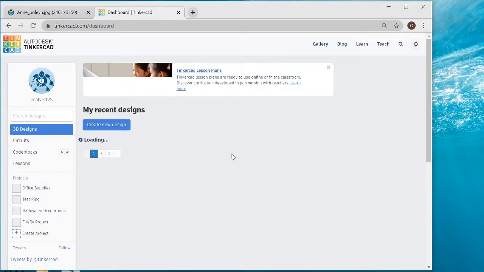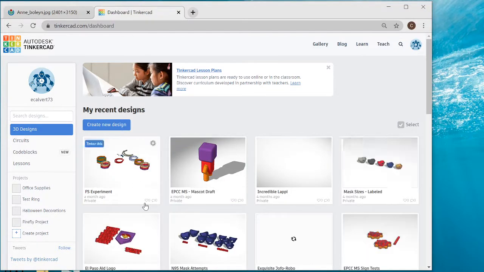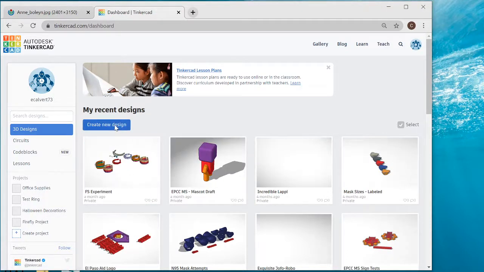And once you have signed in, it's going to bring you to a general page like this. Your page is going to be blank though. I've been working with this software for years, so I've created like a ton of different designs. That's why I have all these little boxes here. But you're going to go ahead and create new design.